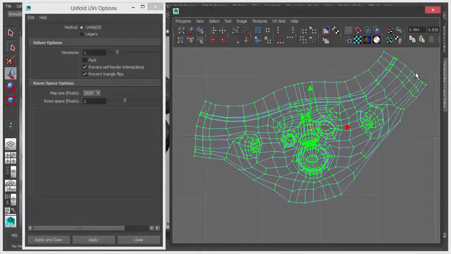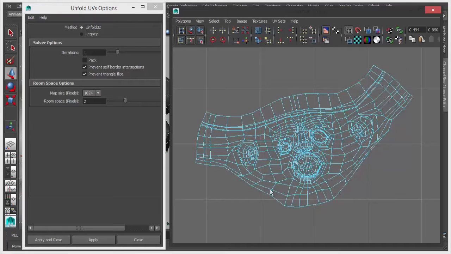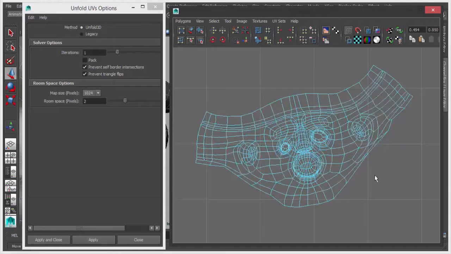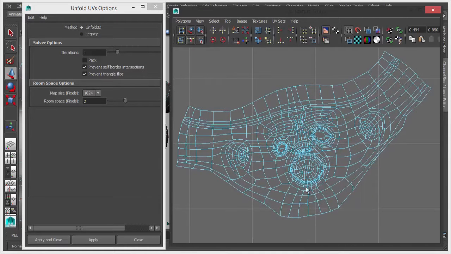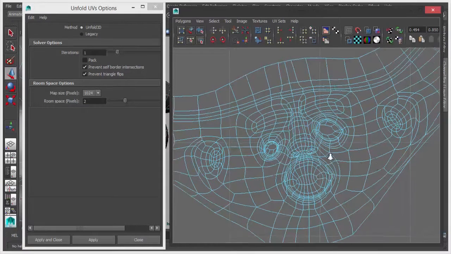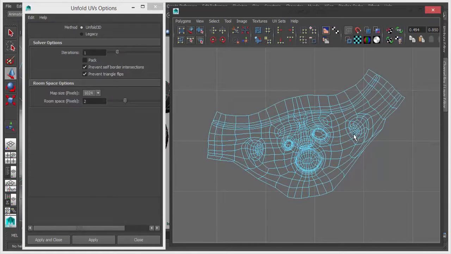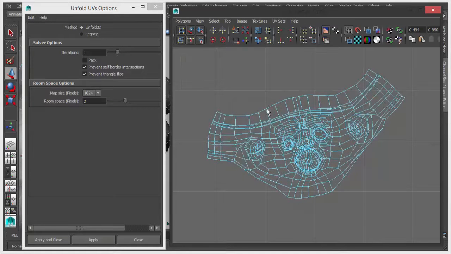So yes, we've still got issues here and here, but the basic unfold process is pretty good. The eyes are nicely rounded here, the mouth and the ears, and that is a much improved version of what we had previously. Yes, we still have work to do, but we can work with this a lot better.